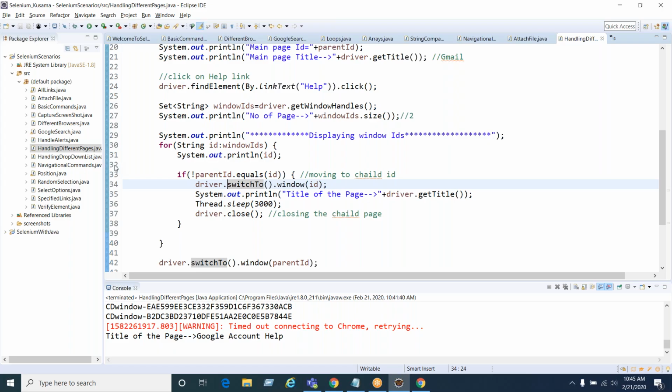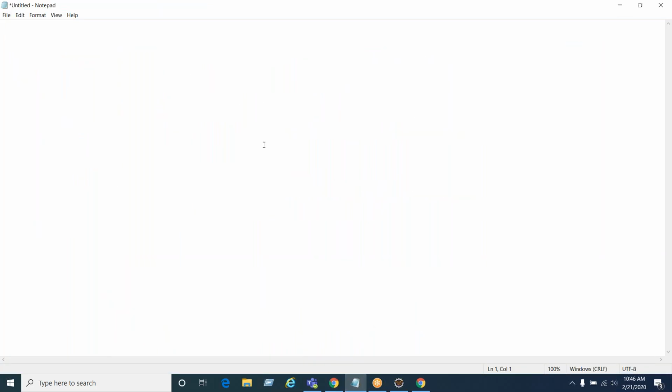Okay, now see here, we are working with a for each loop. Using the for each loop, we are printing the values. See, there is another way to retrieve the values. So that concept is called iterator.